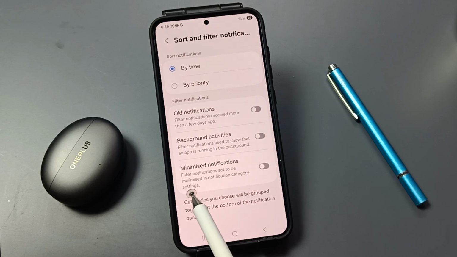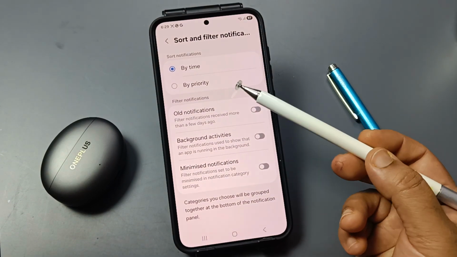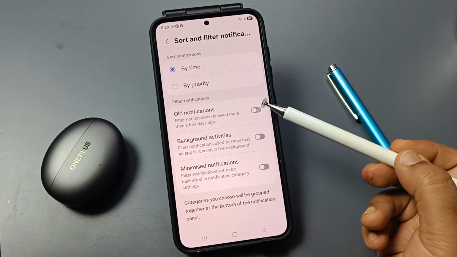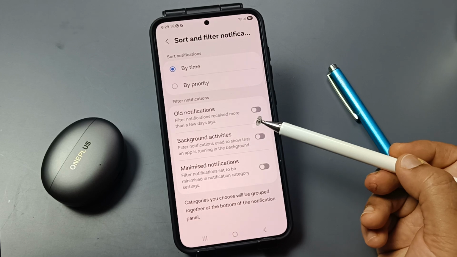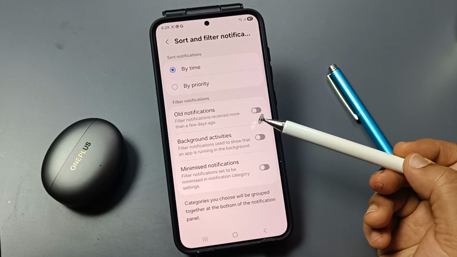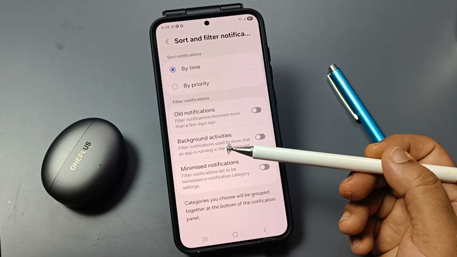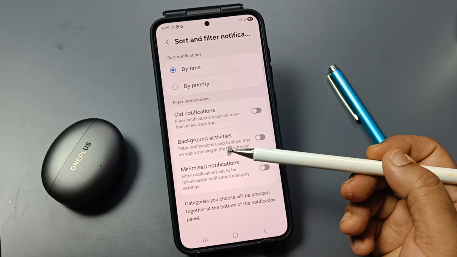Minimized notification. Filter notification set to be minimized in notification category settings. So according to your choice, you can select any options for the filter notification. You can select all the notifications or the background activities or minimize the notifications. If you select the categories, then it will be grouped together at the bottom of the notification panel.